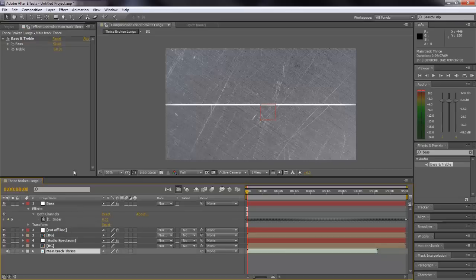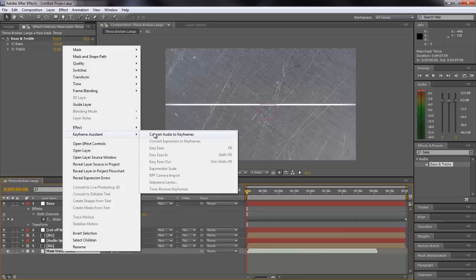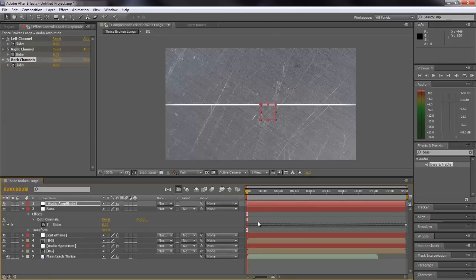Now we're going to go down to the main track. We're going to switch these up, 50 and negative 50. So now it's mainly treble. And we're going to do the same thing we just did for bass. Keyframe assistant and convert audio to keyframes. So all these keyframes, these are movements. When you see an audio waveform, this is pretty much what it would look like if it were keyframed.